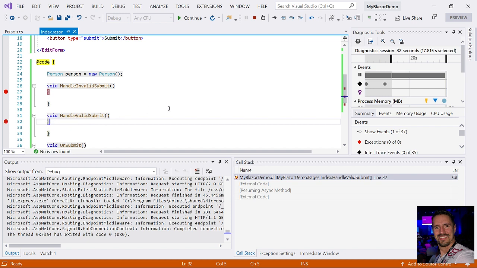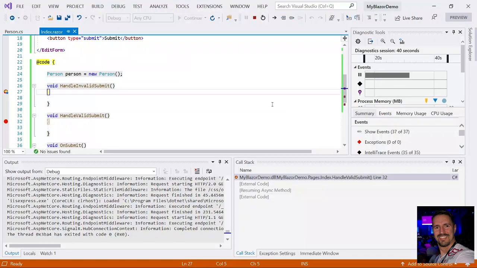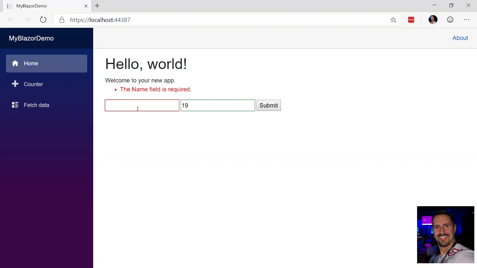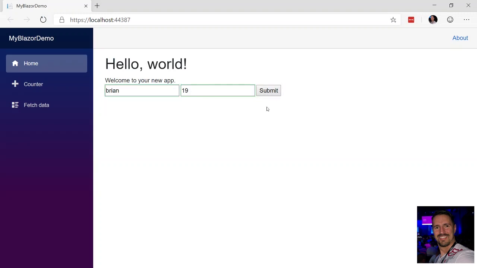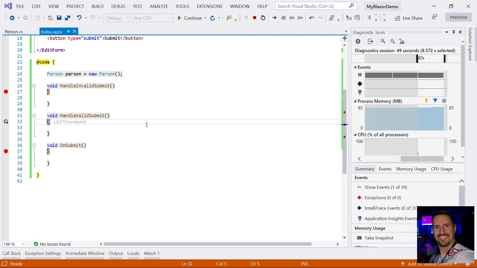Submit again. Now I hit a breakpoint. Oh, did you guys see that? I think I found a bug. So let's break this again. Invalid. Submit. Okay, that totally worked. I hit a breakpoint. Let's fix it. Submit. No breakpoint. Submit again. I found a bug. Yes, I did. I told you, I am good at breaking stuff. I'm so good at finding bugs.